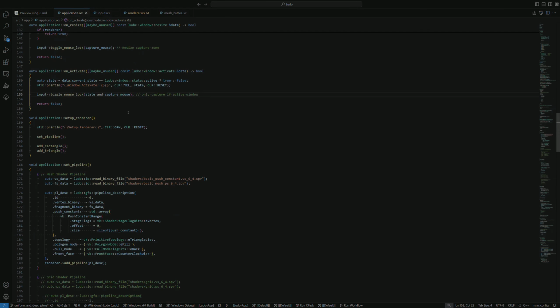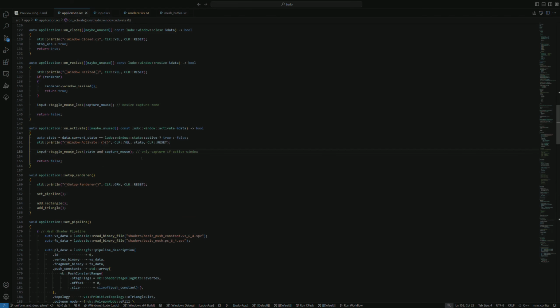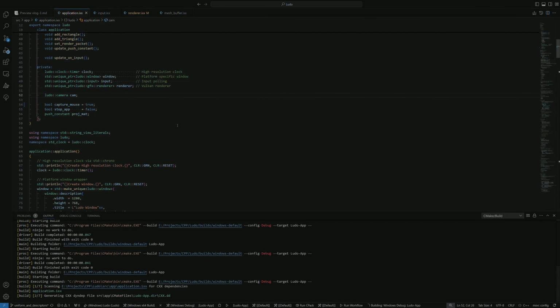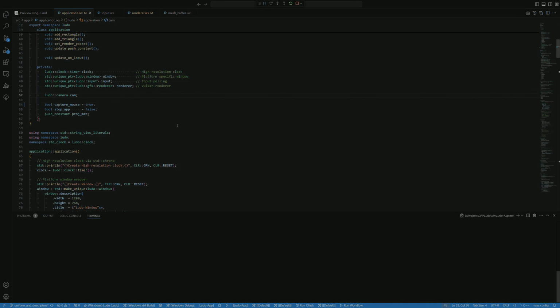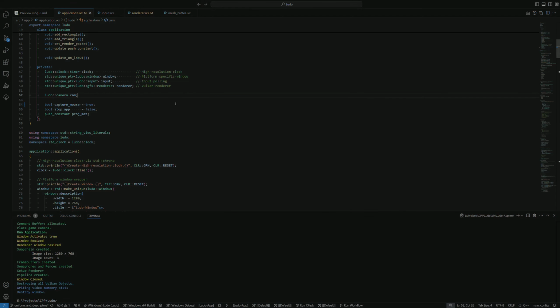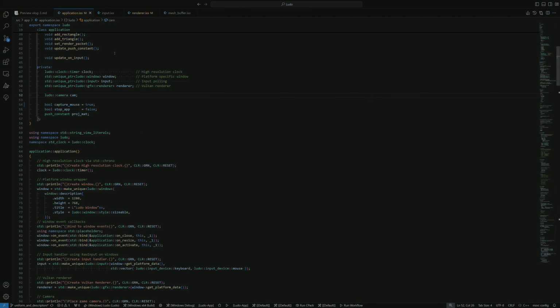To demonstrate this, if we go here and I change this to true and I run this, now the mouse is locked to the frame, as you can see, but it still works. I can still click on these elements up here, close it, and that's good. Get rid of that.